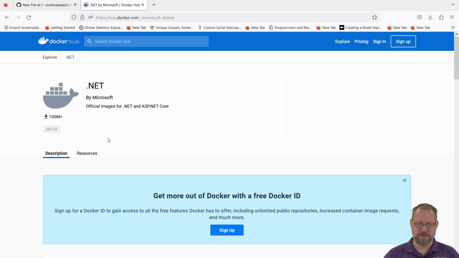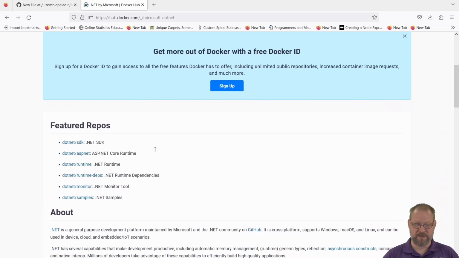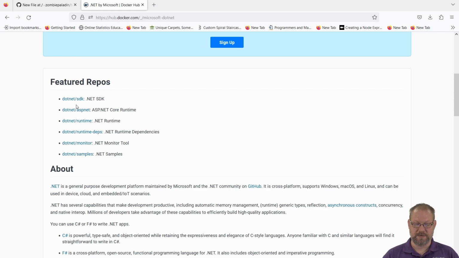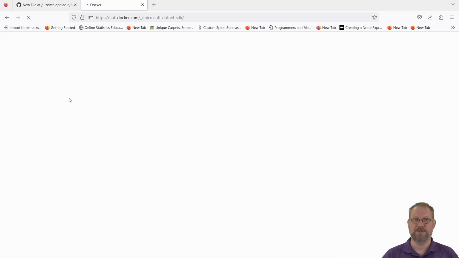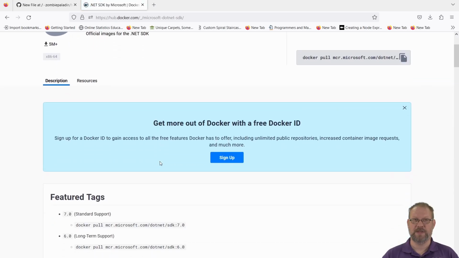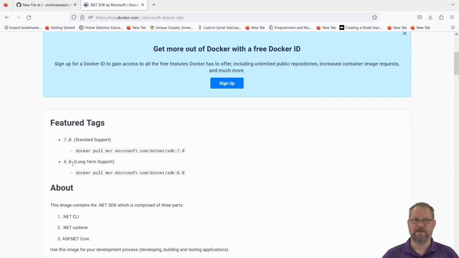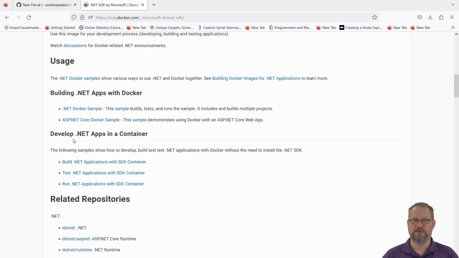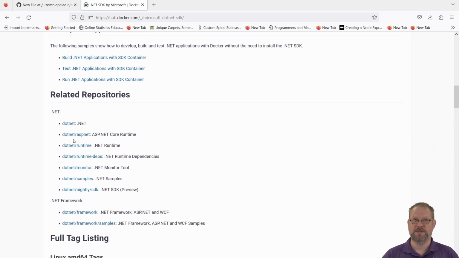And if you go to the Docker Hub and look at what .NET publishes, these are the different ones they publish. The .NET SDK is what we want to use for development. So we can jump in and take a look at what they have there. And notice they have a couple different tags. 6.0 is under long-term support. 7.0 is under normal support. We could use either one of these.